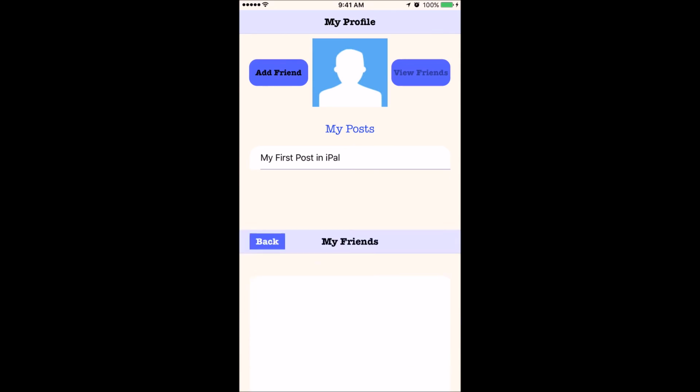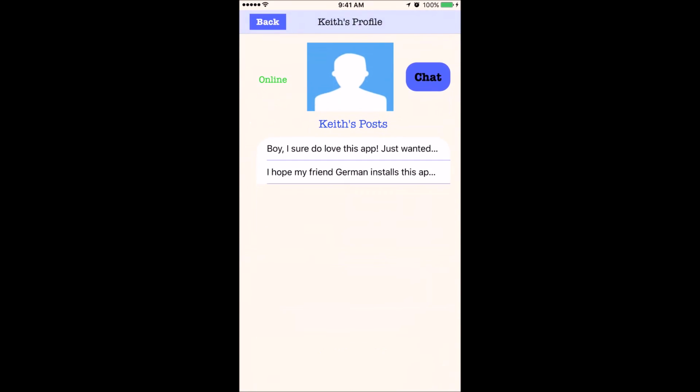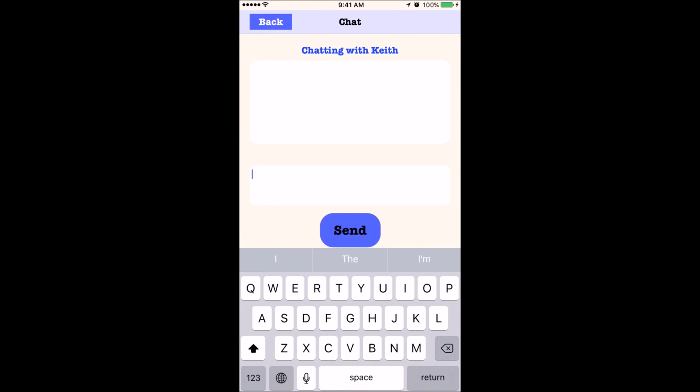Meanwhile, German has just submitted his post and is going to view his friends. He sees me on the list, and he decides he's going to chat with me. This chat view, which we are using simultaneously, demonstrates the real-time behavior of the app.